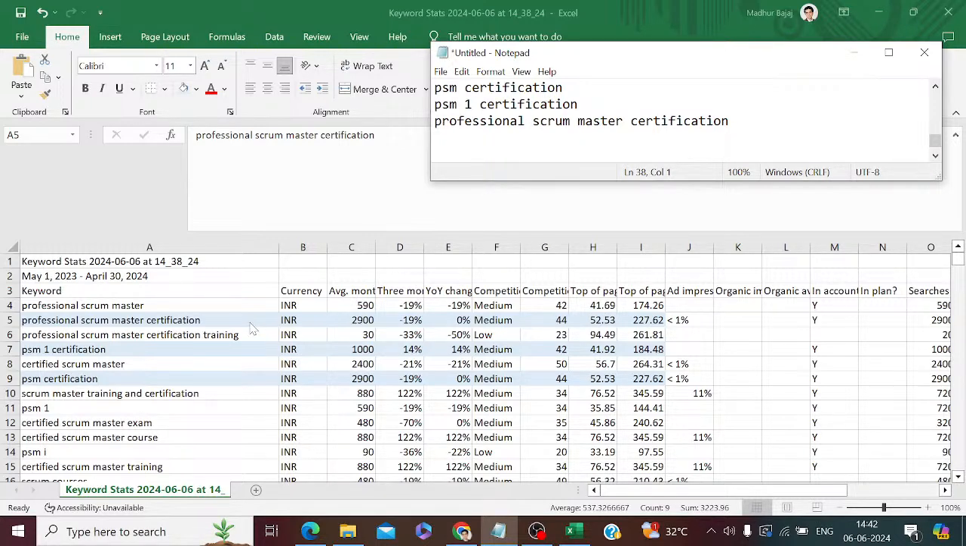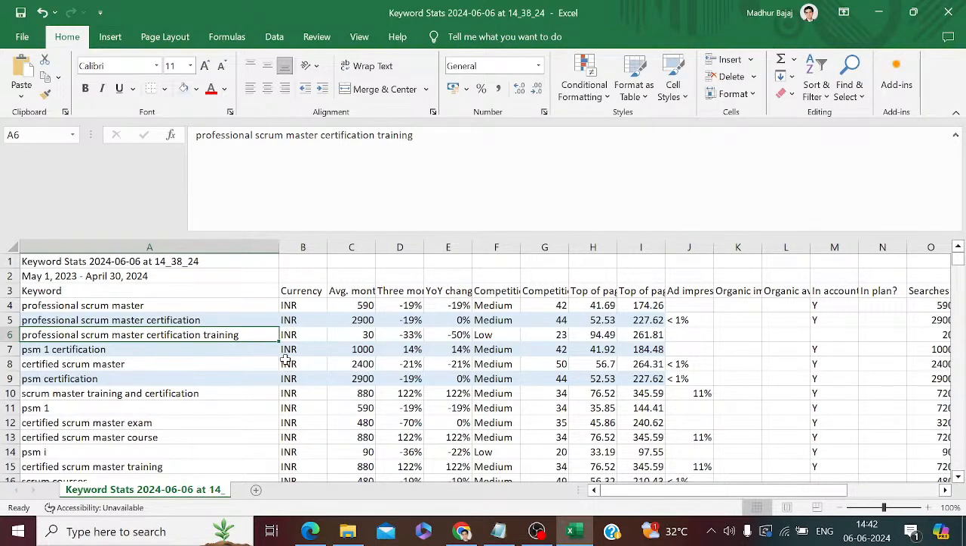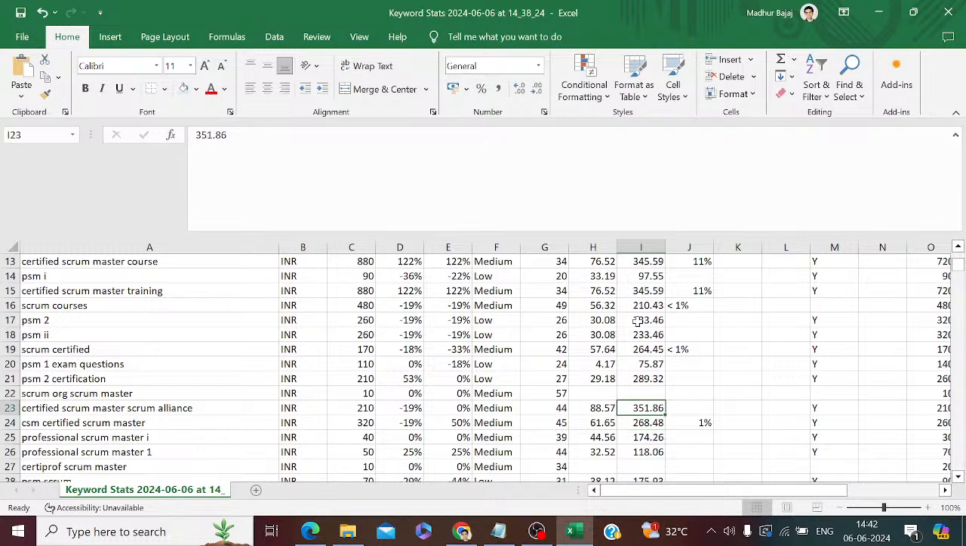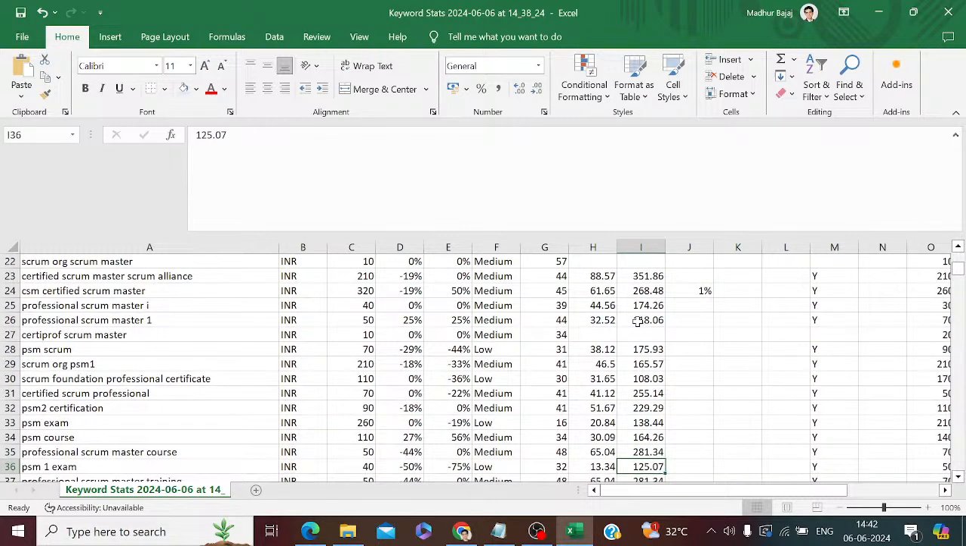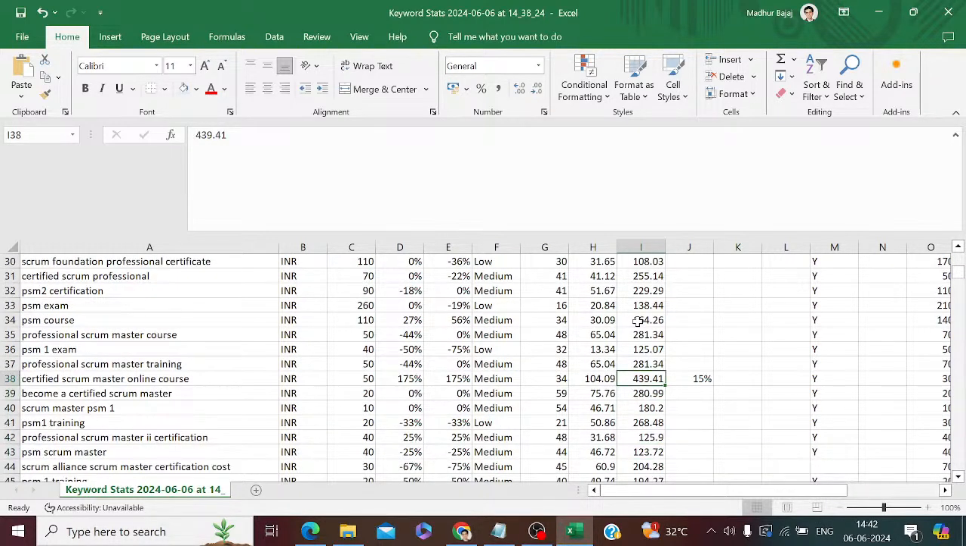You have this. Now we'll go to the higher range. 351. Okay, this is this. See, this 439 is PSM1 Scrum Master online course.